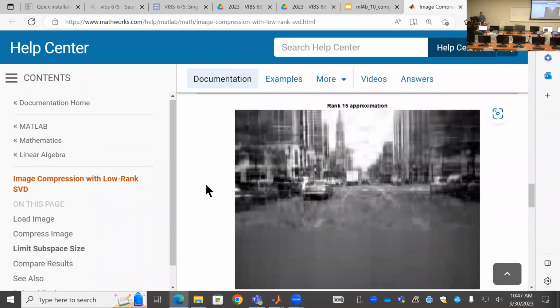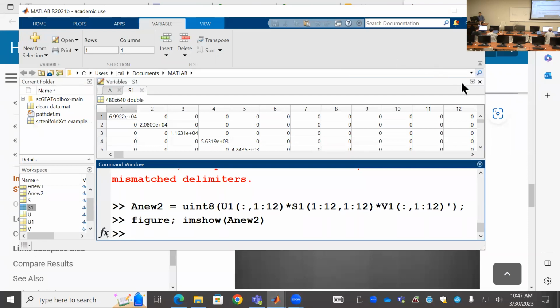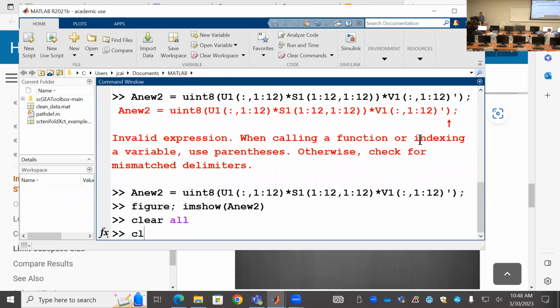Are we okay with the SVD? Done? Okay. Now let's clean the space. Then we play with the ICA example, then we have a break. Clear all, close all.